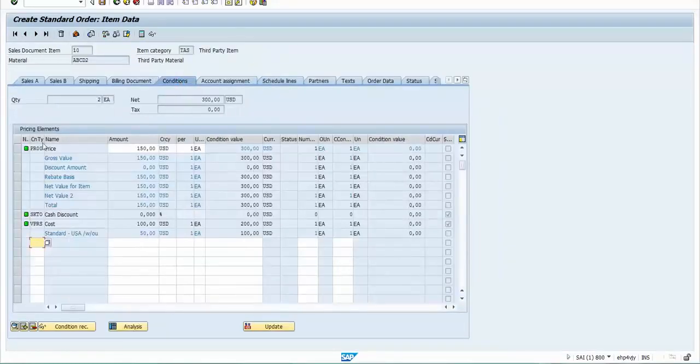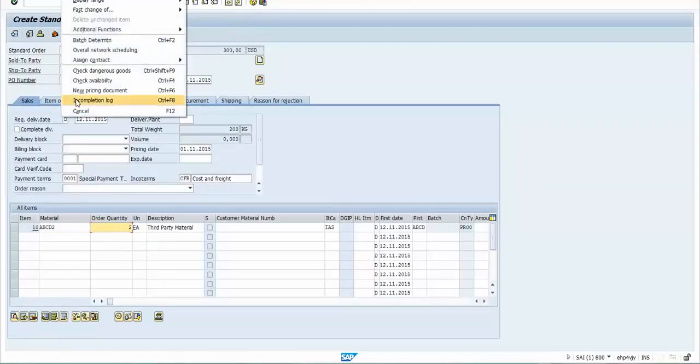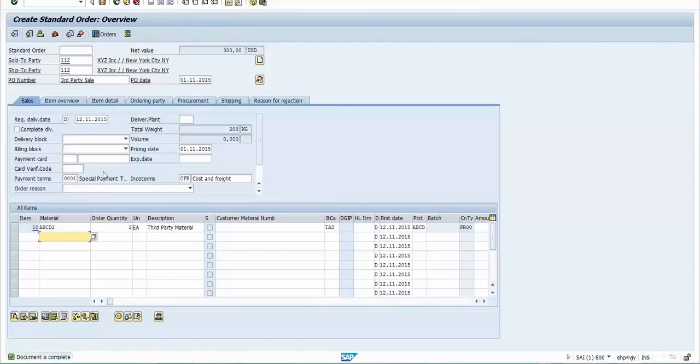I have used the standard pricing procedure, that will be AAUS for US, and I have maintained a customer price. This is the price that I will be charging to the customer, PR00, which is 150 USD per one piece of that material. So this is third party material ABCD2. One quantity of this material would be for 150, so the total goes to 300. There are no taxes that I have taken into consideration. So let's check the completion log of this document. Go to edit and completion log. It's complete. So let's save this document.